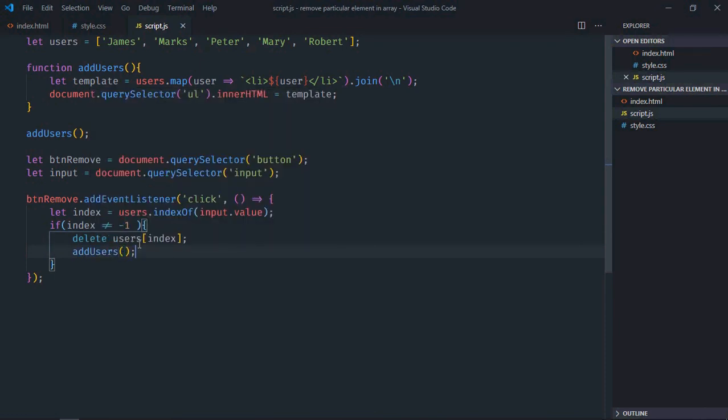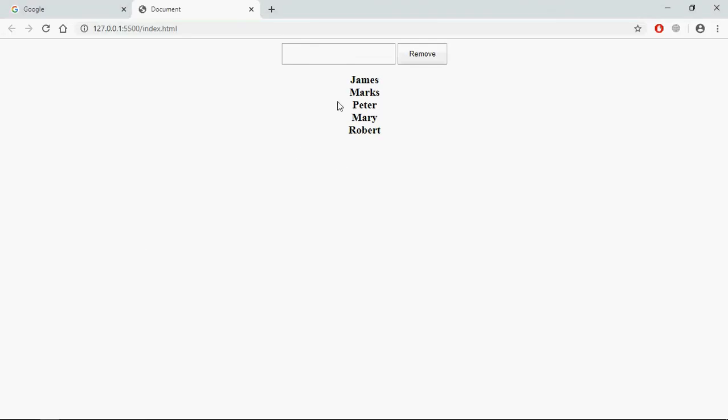Save it. Go to browser. Now let me type James here. Click, you can see James is gone. Let me type Robert. You can see Robert is gone. Let me type Peter, and Peter is gone. I hope you got the point how it actually works.